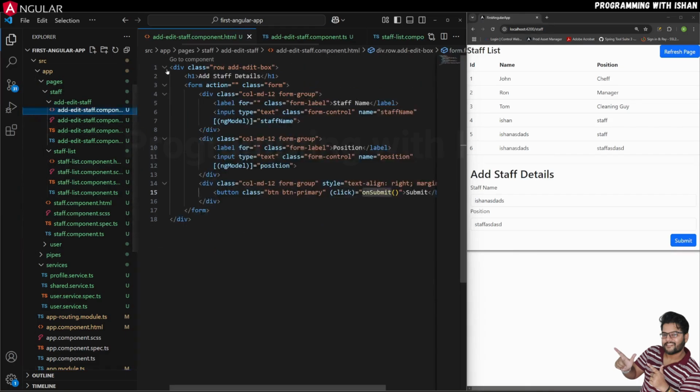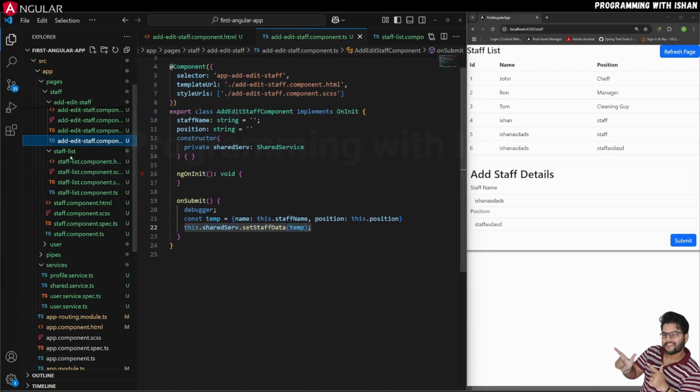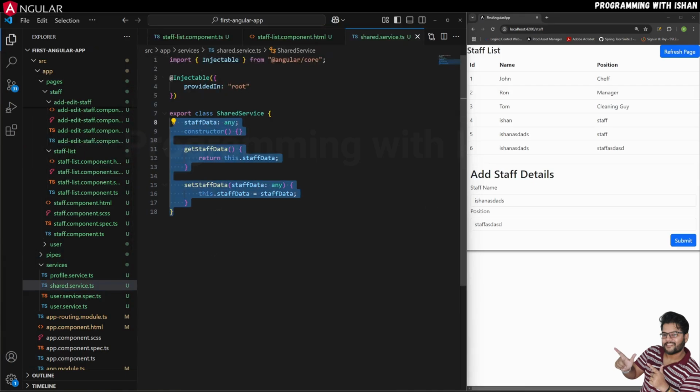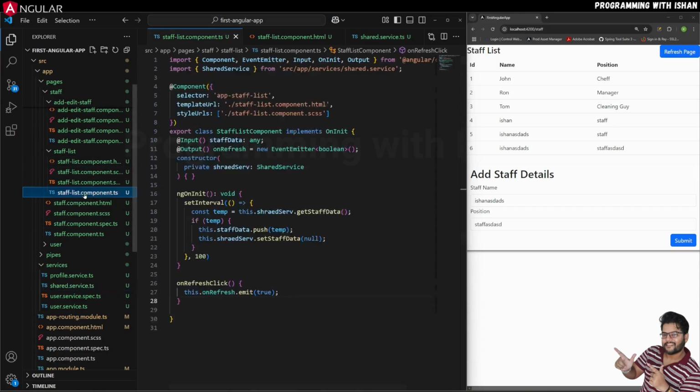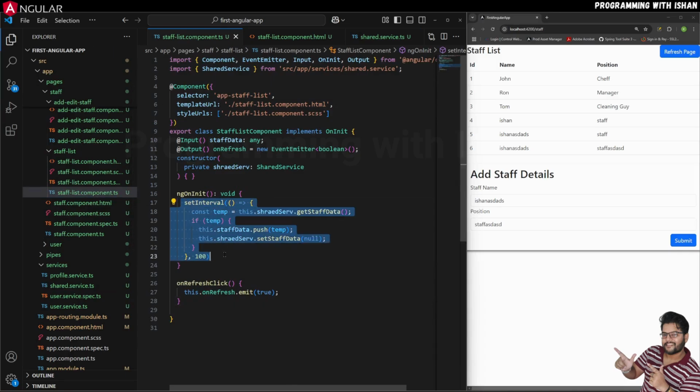So just to summarize, we added a form in the add staff component, wherein we have this onSubmit method. We added two variables, and in the onSubmit method we are setting the staff data using the shared service. In the shared service we have these two methods, get staff data and set staff data. Now get staff data is called in the staff list component inside a set interval, so that it keeps on checking if any change happens in the staff data variable of the shared service. And finally we are setting it as null once the value is received. So this is how your sibling component interaction works.